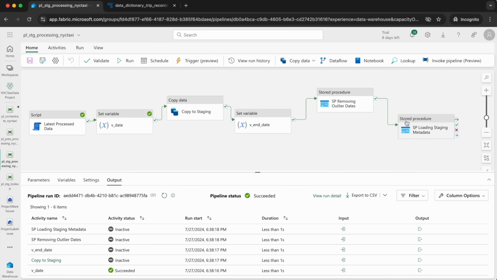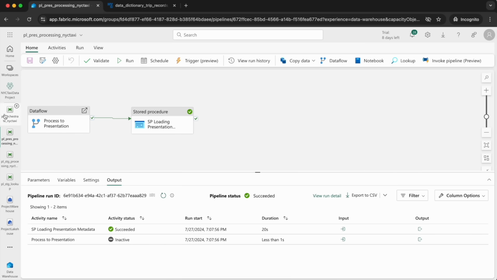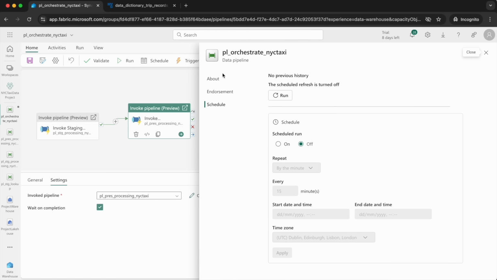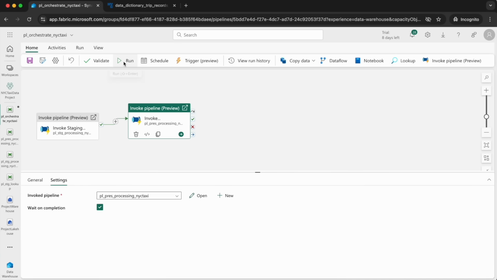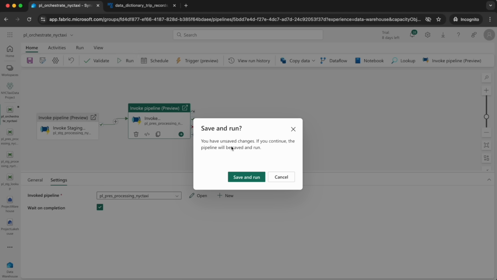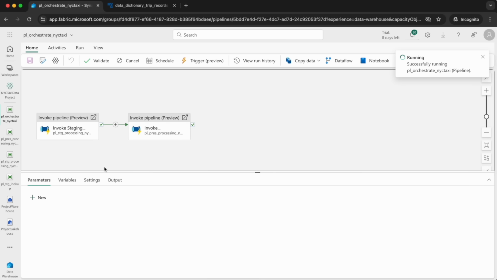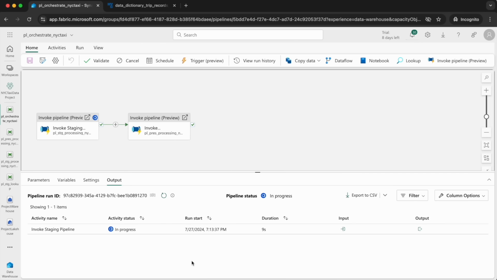So let's just ensure that all of the activities are activated in both pipelines, and they are. So now I can actually validate and run this pipeline. I can also schedule it to run periodically, as you can see by clicking on schedule, but I won't do that because I'm just going to manually run them. So let's click on run. So this should now process the data for February. So let's wait for this to finish.